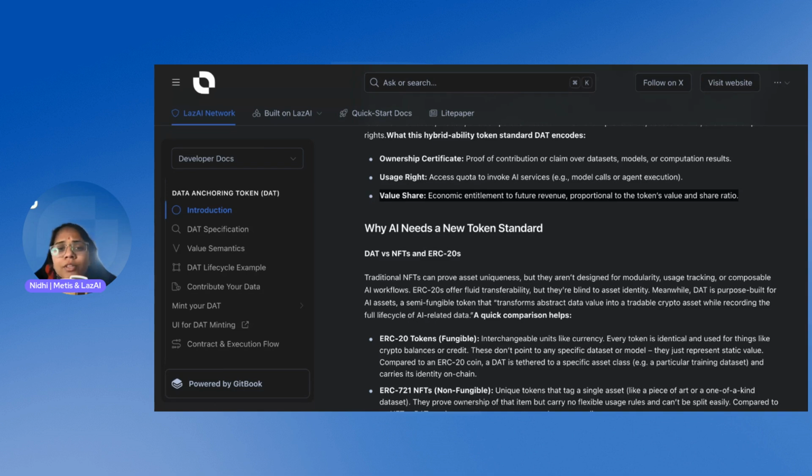But why should you care, right? AI is hungry for data, and contributors rarely get credit or control. So that flips that model. Whether you are sharing a medical data set, training images, or even computation results, data anchoring token lets you prove provenance, track usage, and get paid when your data powers models or apps. So, without further ado, let's get started.